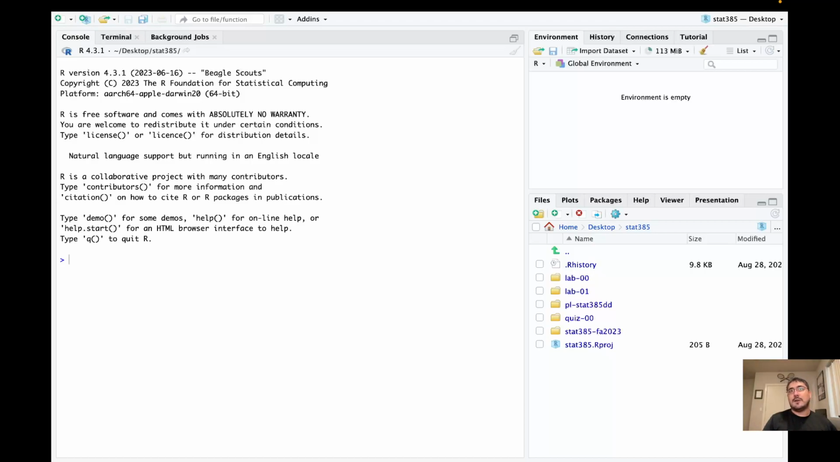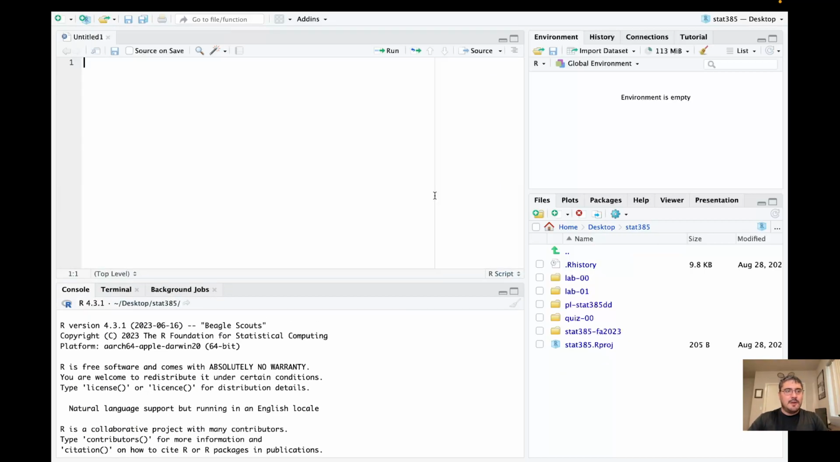Okay, so let's get to the basics. I have my terminal up and my RStudio is open. I'm in my Stat385 project. I'm probably not going to save anything, but if I were to, then this is where I want to be. Okay, we're going to create a new blank canvas for us to work with.